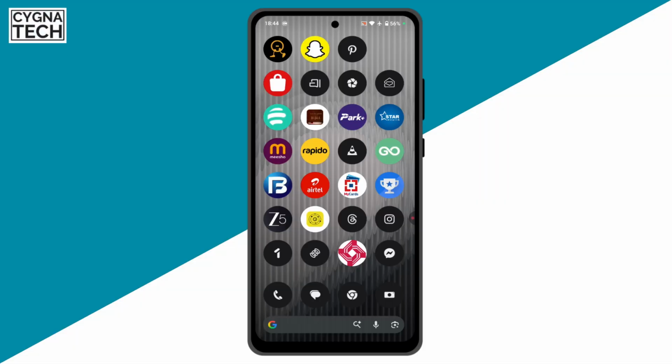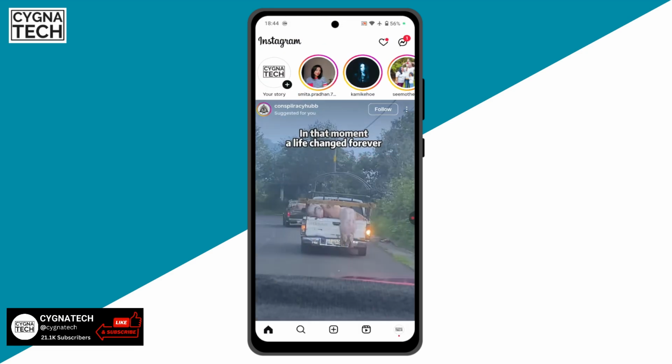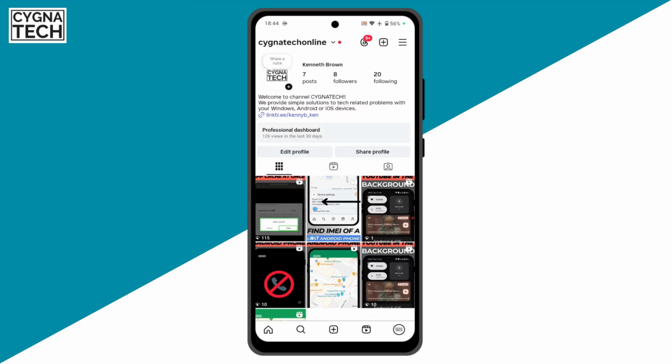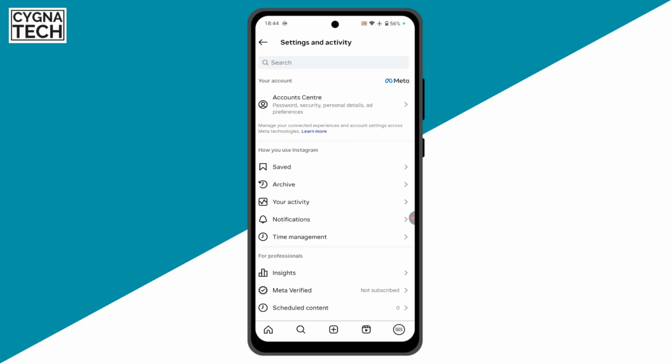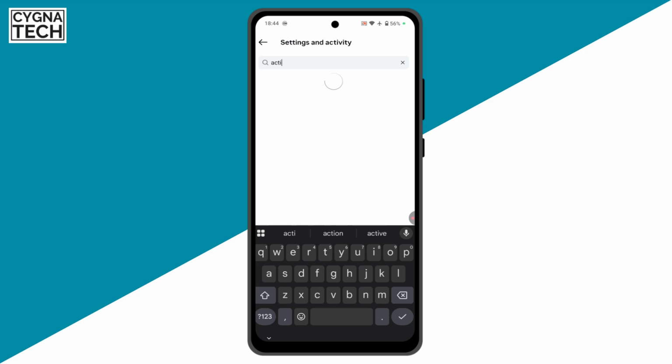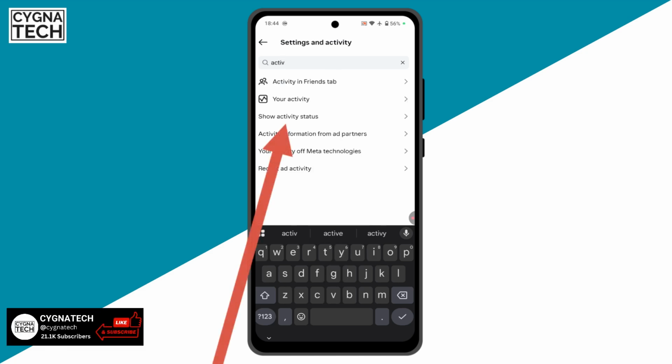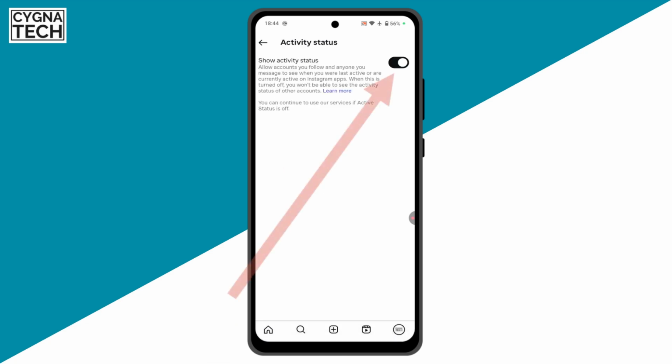So the first thing is get hold of your phone, and once you do that, open the Instagram application. Once you do that, to the bottom right out here, click on your icon and then get to this page, click on the menu option to the top right. And here you need to do a search for activity. Just put in the word activity, and then the third option, show activity status. Click on that or select that and turn this off.